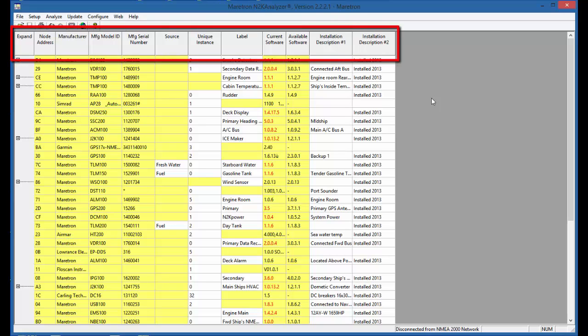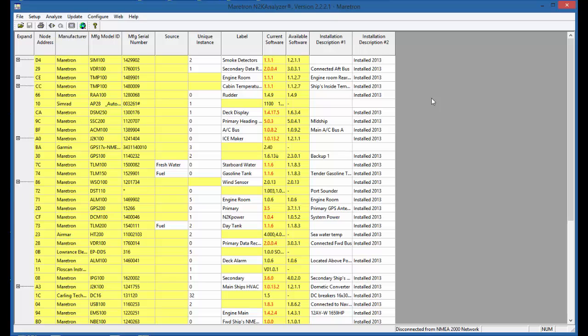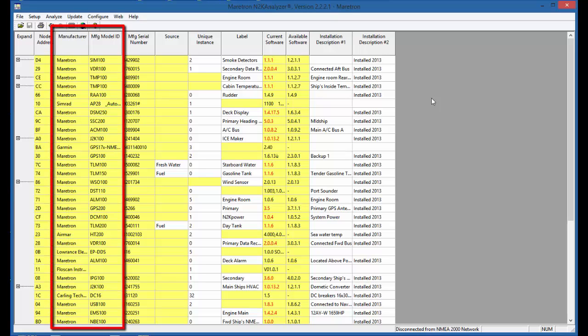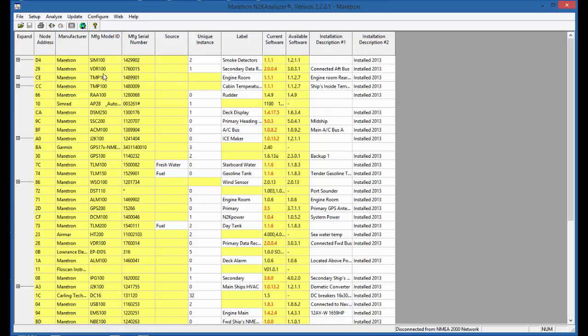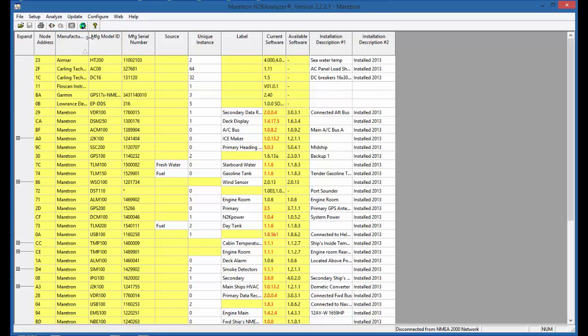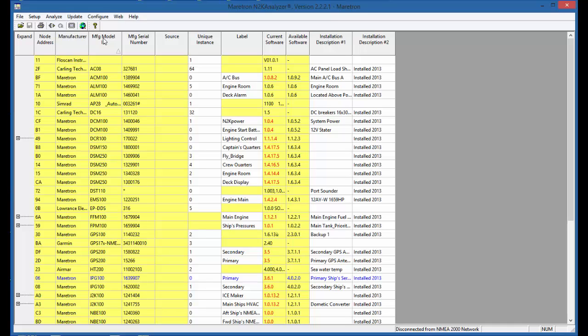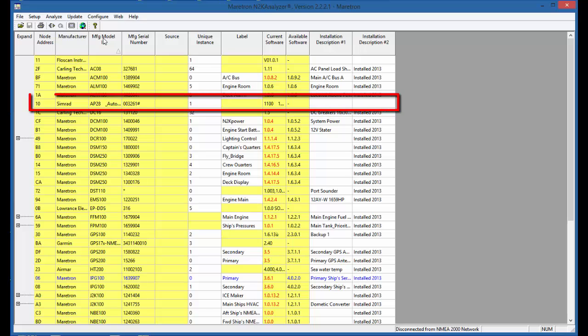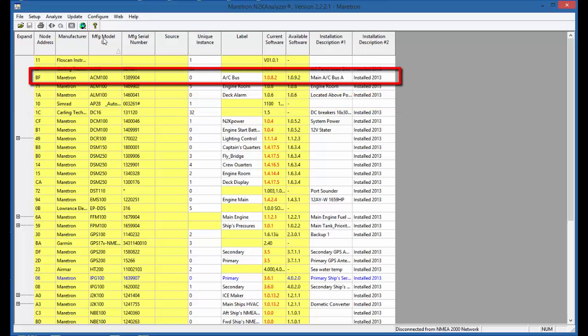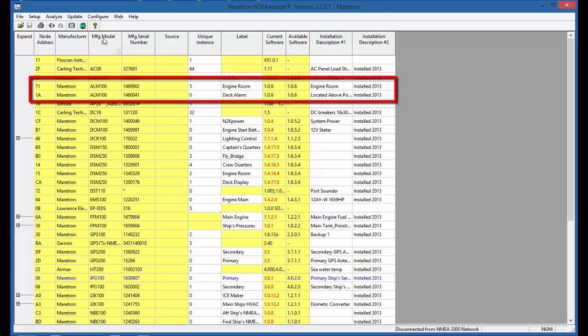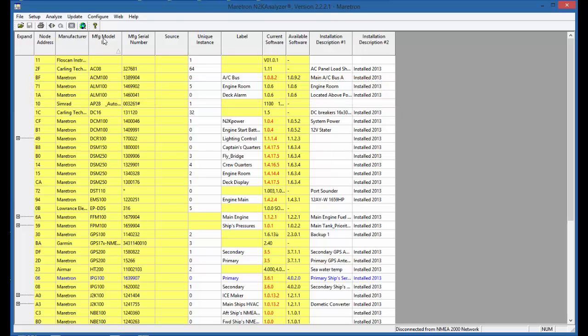In the columns of the device list, you can see a lot of information that you can use immediately. Use the manufacturer and model ID columns to identify the types of devices on the bus. Clicking on a heading will sort the device list and make it easier to find the device that you are looking for. Here we can see that there is a Simrad AP28 autopilot, a Meritron ACM100, and two Meritron ALM100s on the bus. To tell the ALM100s apart, look at the serial number or label columns.